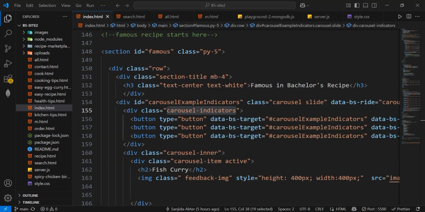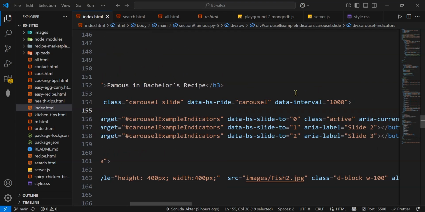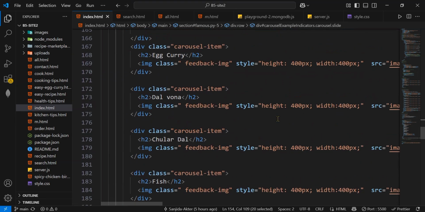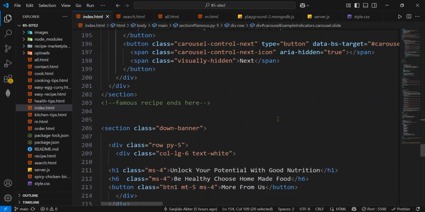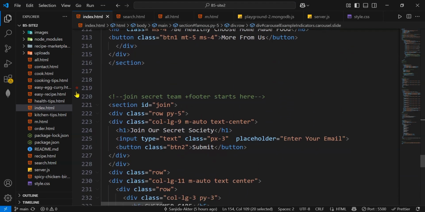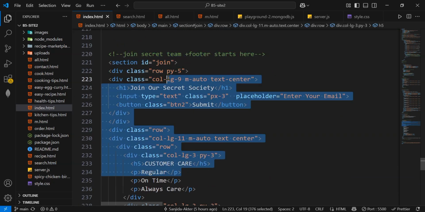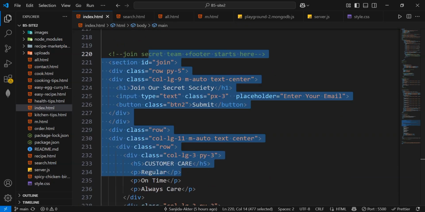We have used the carousel indicator class from Bootstrap. We have used an interval of 10 seconds here. After 10 seconds, each of the items will appear. We have designed a drop-down menu here, and we have designed a beautiful footer here by HTML, CSS, and Bootstrap.